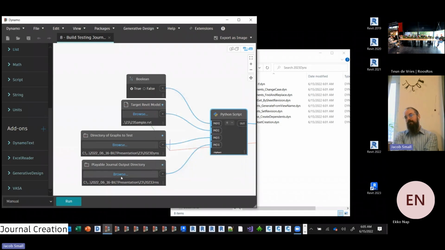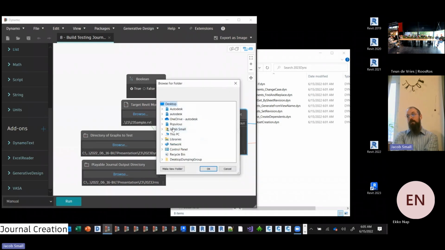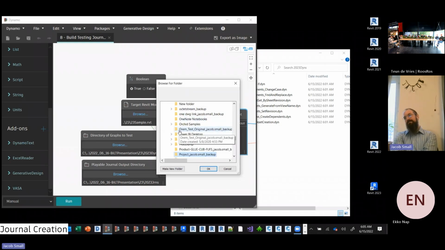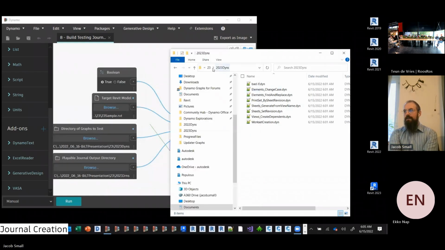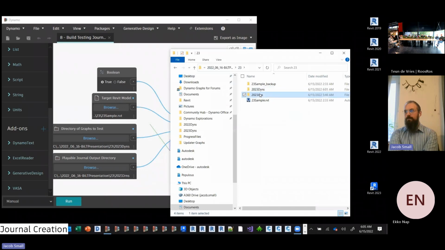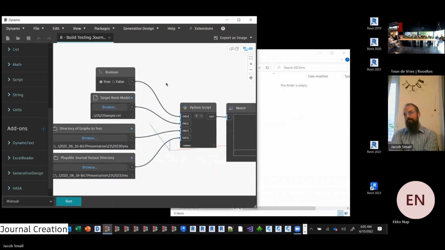Pointing at my Dynamo graphs folder. Now we're going to point to where do we want to save this stuff? Documents, projects, presentation folder, 2023, journals folder. Okay. Everything looks good. You can now see in the journals folder, there is no content.